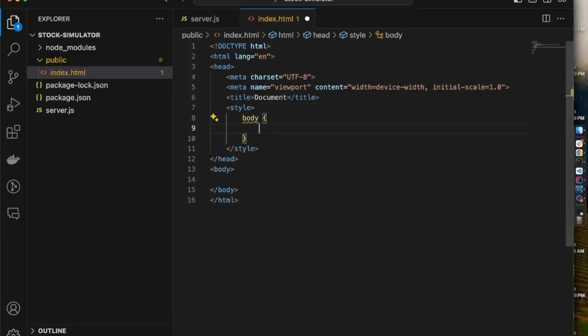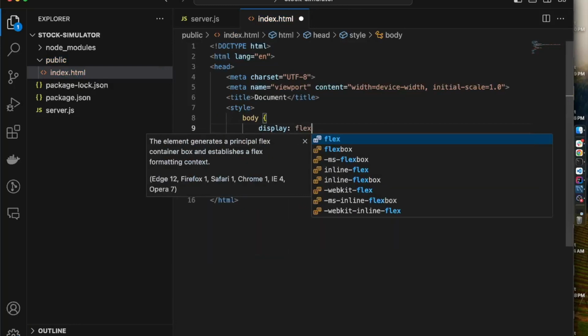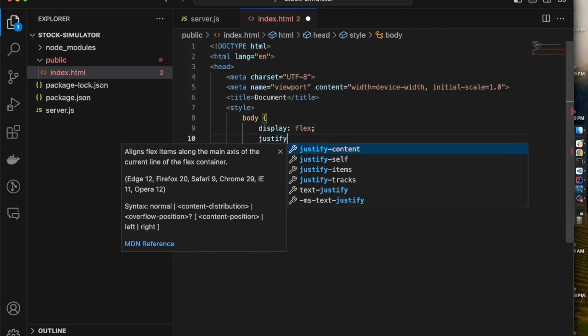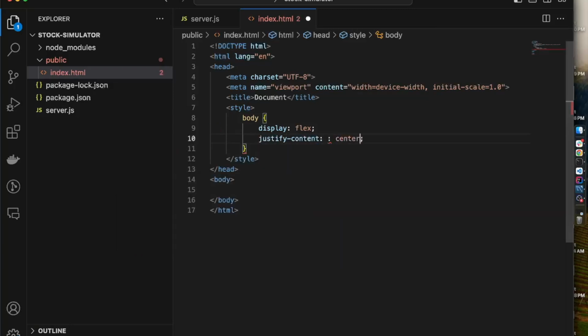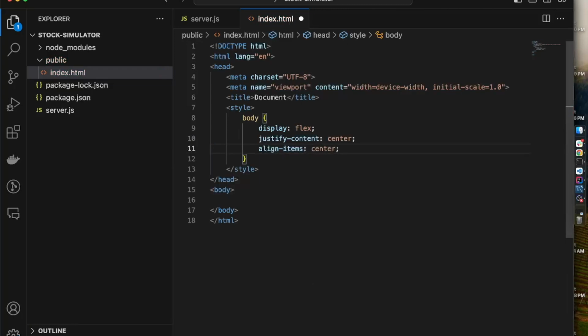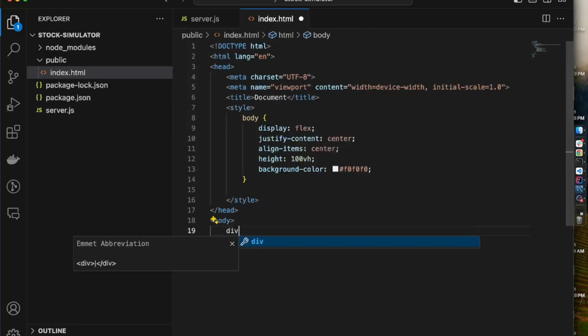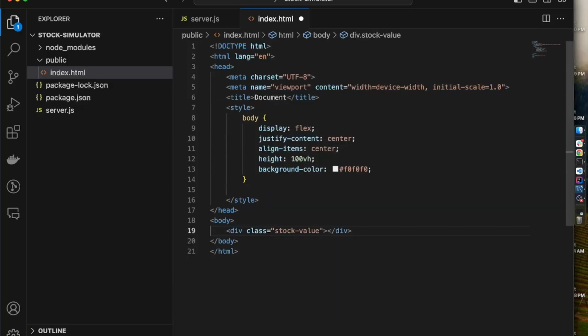So let's say body, and what we need is display flex. We say justify-content center, and align-items also center, so everything is centered, and give it a height of 100 viewport height. Let's give it a background color. Okay, let's start in the body, and let's also give it an ID, stock. We'll say loading here. When you open the web page, it will just say loading.